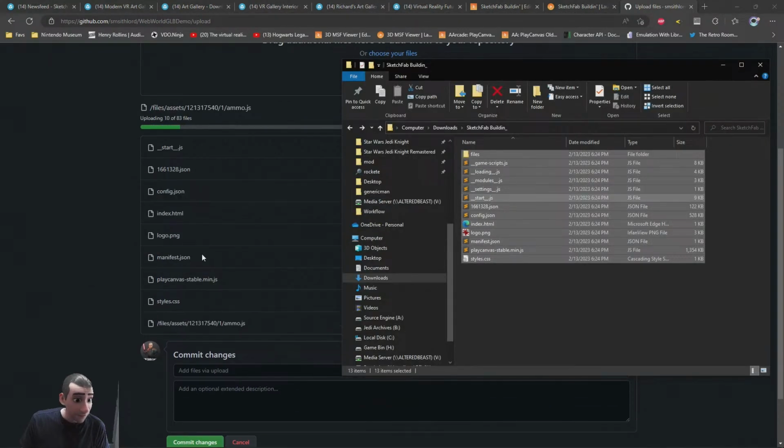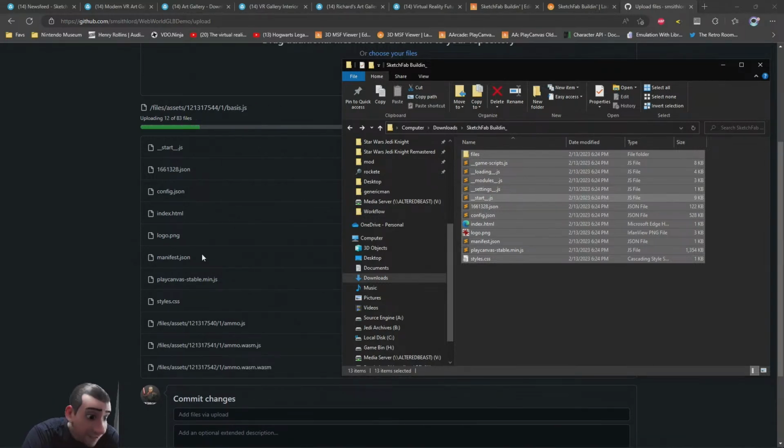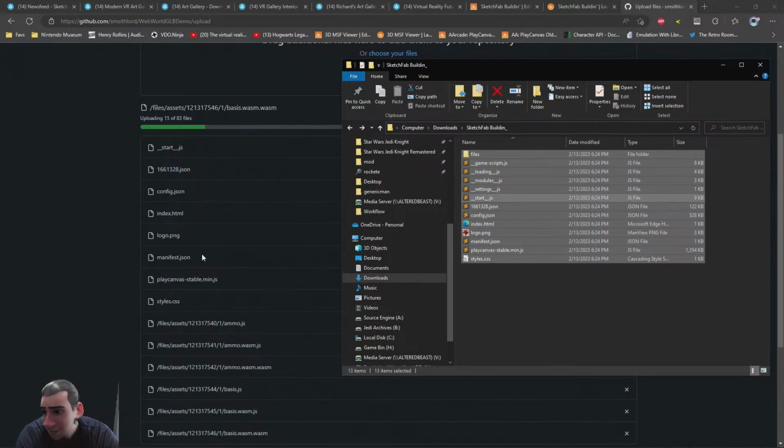Is it really only 83 files? I thought it was going to be more. So I guess I'm good. If your project is over like 100 files, then the web uploader here is going to be like, hey, you should upload using an app. The desktop app is what it's going to say. But if you're under 100 files, you're good. I think it's 100.